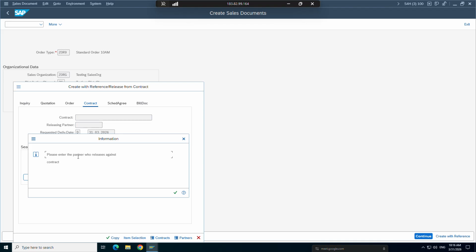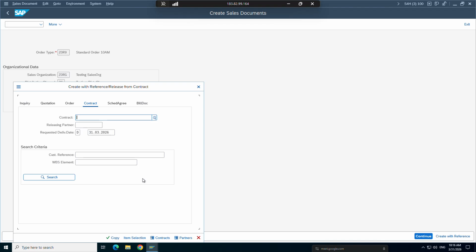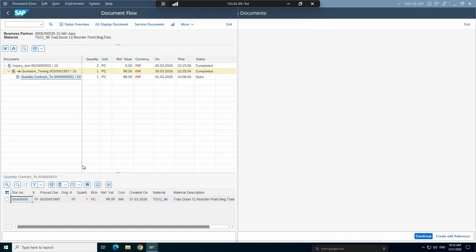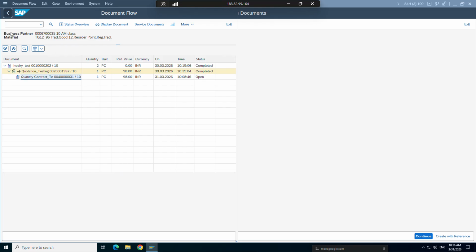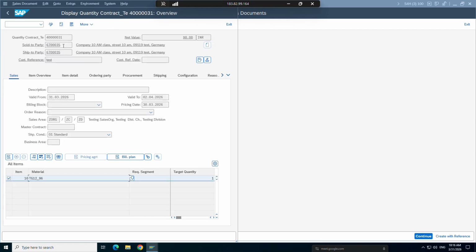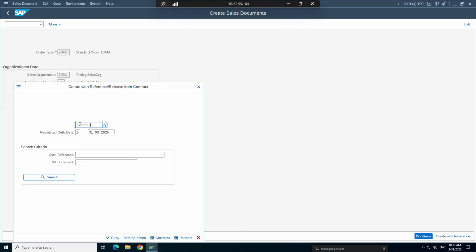Enter the partner who releases in the contract. Okay. I think with this option you can find a releasing partner. Let's try to copy this number. Let's see if it finds. I think it can find. You see, let me delete it again.